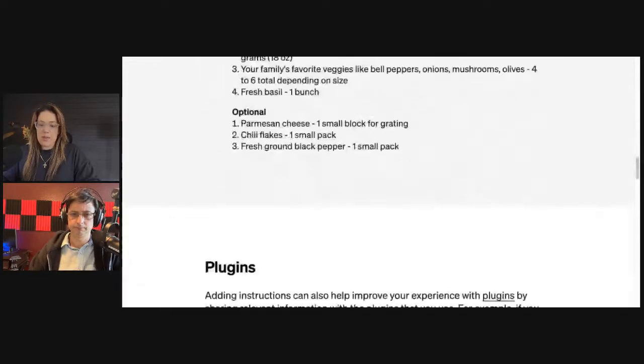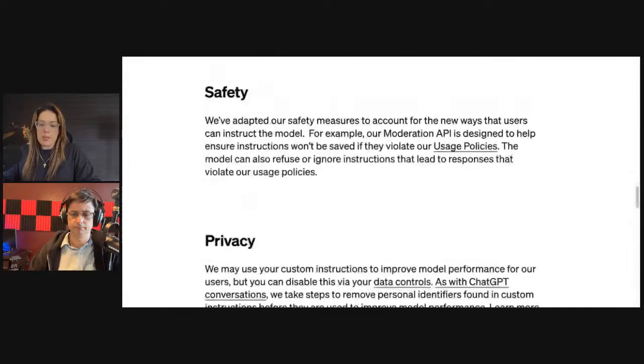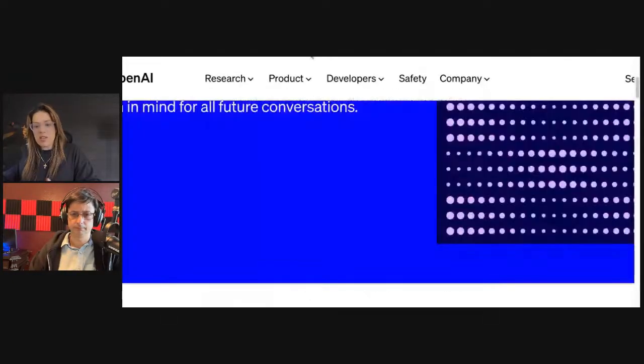All right. So, and then plugins beta, we won't go into the rest, but I'll put this in the chat because I think that it's important to actually read the official announcement from the company itself.